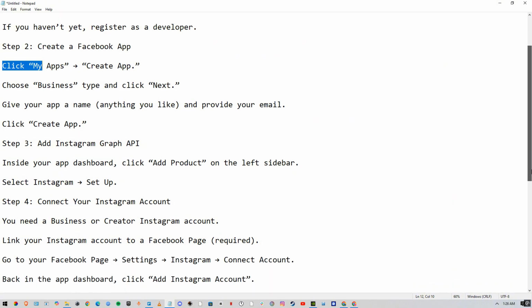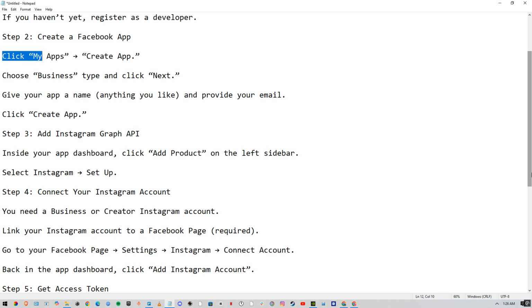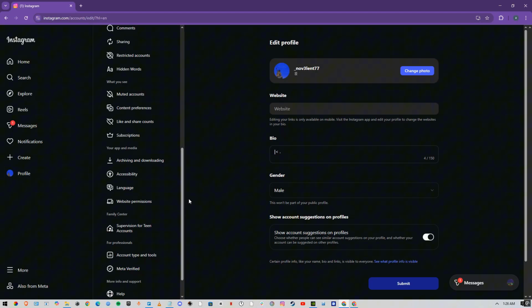Once you do that, now you have to add the Instagram Graph API. Inside the app dashboard, press Add Product on the left sidebar, and then select Instagram and press Setup. Now you have to connect your Instagram. You need a business or creator Instagram account. For this, just go ahead and open up Instagram, and make sure that your account is public and you have a creator or business account.